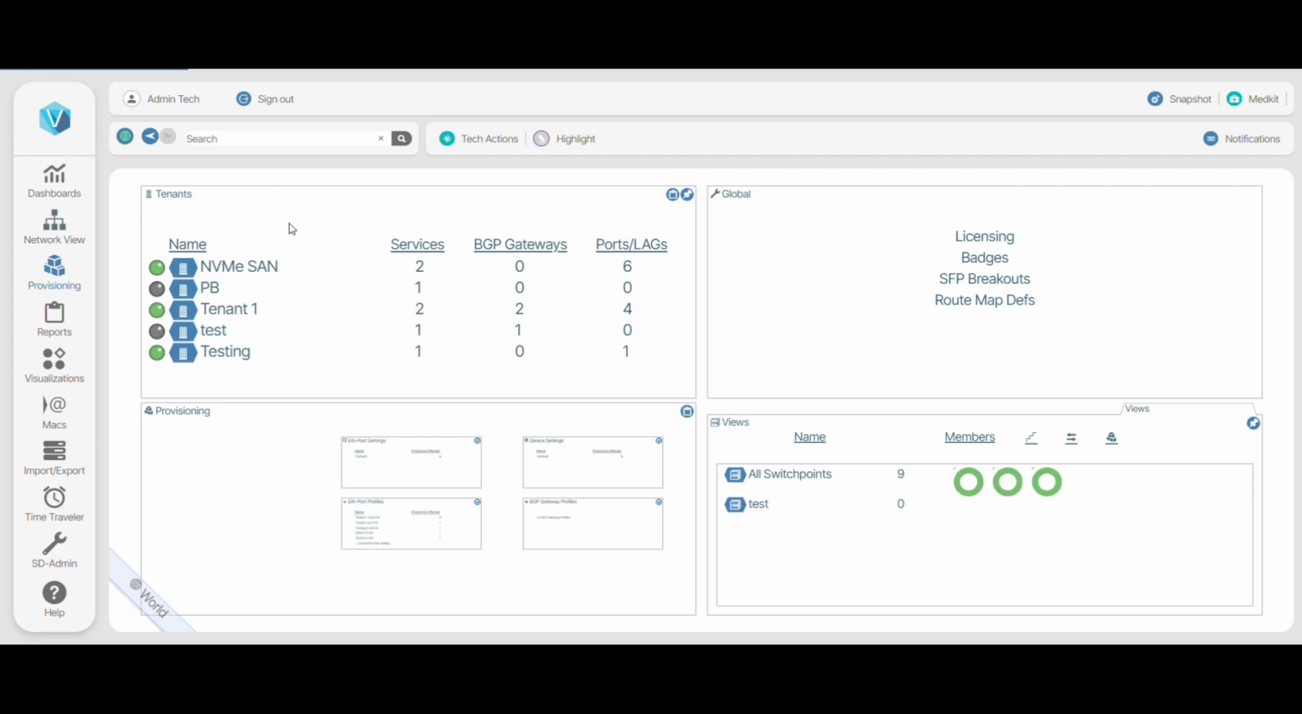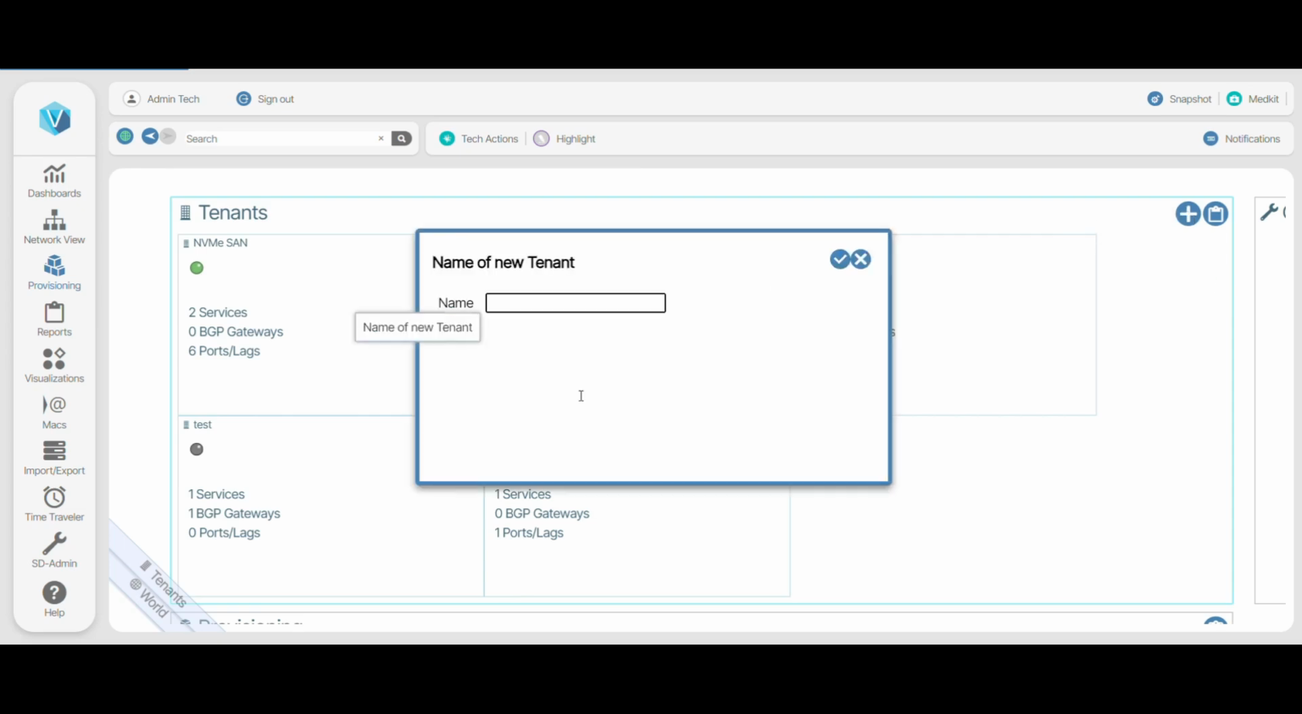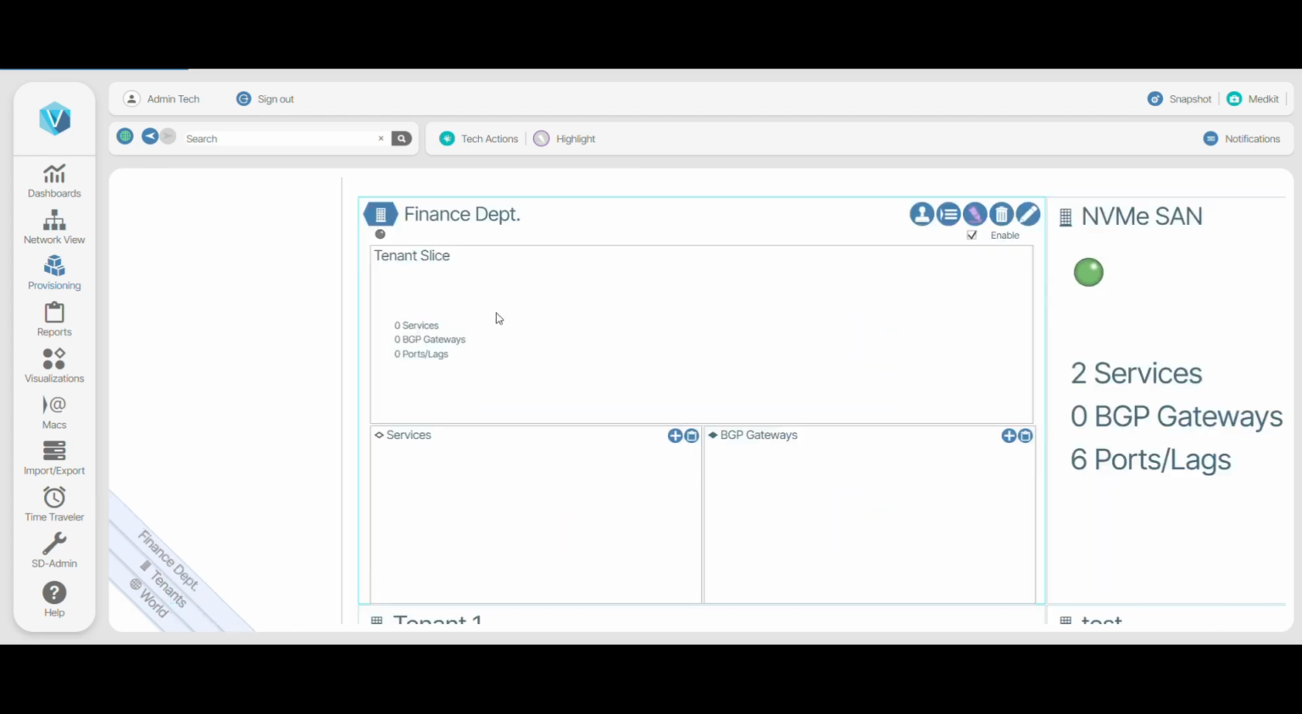To create a new tenant, simply double-click inside the Tenant section. This gives us a zoomed-in view of the existing tenants, along with the plus icon in the upper right corner, where we create our new tenant. We'll name our new tenant Finance Department. Once the checkbox is clicked, our new Finance Department tenant is displayed and ready for us to add services.